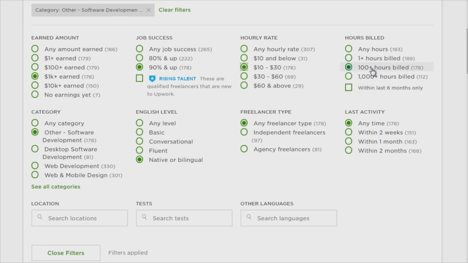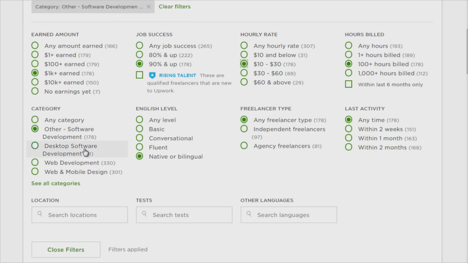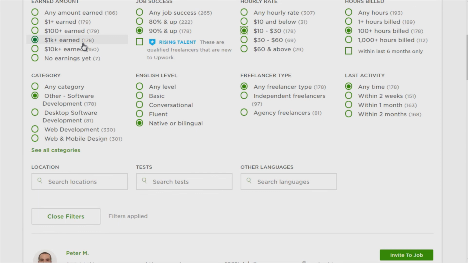But for search parameters, I would do at least 100. And the category doesn't really matter. You can choose software development if you want to.